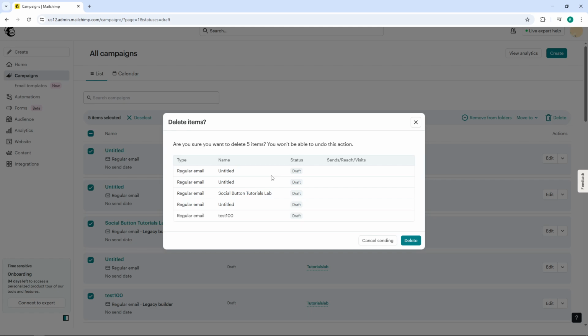And that's it. You've successfully cleaned up your draft campaigns in Mailchimp, giving you a more organized workspace.